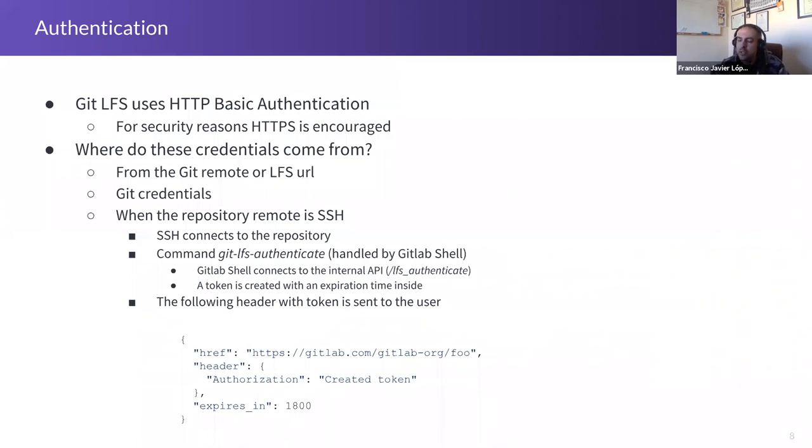And if the remote is through SSH, the process is a little bit different. Okay, when we perform the push, for example, Git LFS will connect to the repository through SSH, then it will run the command git-lfs-authenticate. This command is handled by GitLab Shell in our case. Then GitLab Shell will connect to the internal API, to the LFS authenticate endpoint, and that endpoint will return a token. That token has an expiration time inside it. And with that token, we will return a response. That response will have a header section with an authorization header. Then when Git LFS sees an authorization header, it will use that header in every one of the following requests.